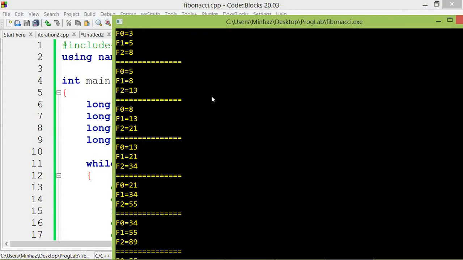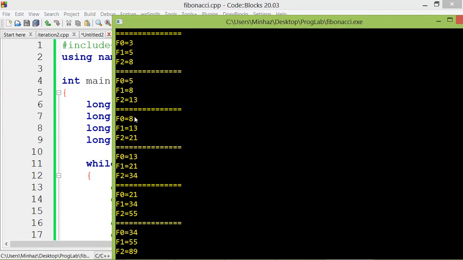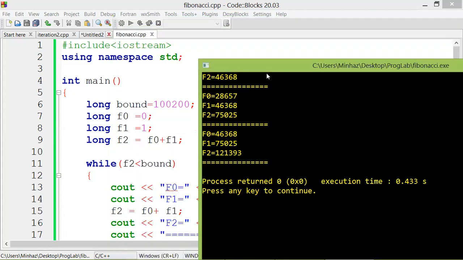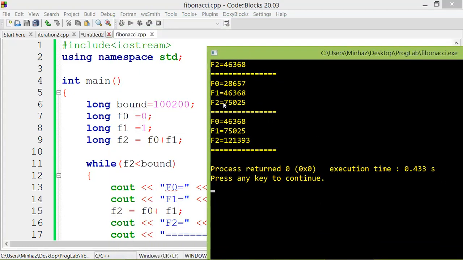Okay, so the program will continue like this. Just see, f0 is 0, f1 is 1, and f2 is 1. Fine. f0 is 1, f1 is 1, f2 is 2. f0 is 1, f1 is 2, f2 is 3. So here, just see, 0, 1, 1, 1, 1, 2, 1, 2, 3, 2, 3, 5, 3, 5, 8. 8, 13, 21, 13, 21, 34, 21, 34 means 55. So in this way, it goes on up to what? Up to the limit. The limit is 100,200, and just see.